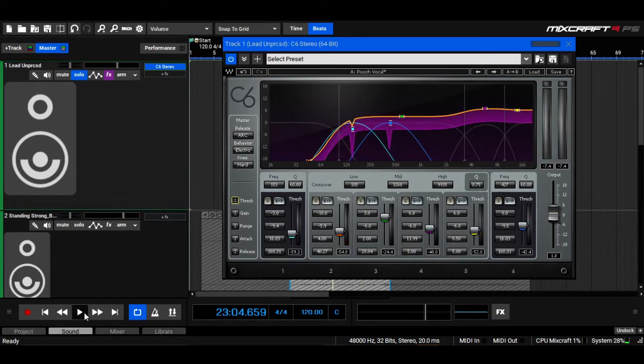And please consider that I've done no processing whatsoever. No EQ, no compression. And already the C6 makes it beautiful. What if I added now a compressor on it? Let's listen to it.